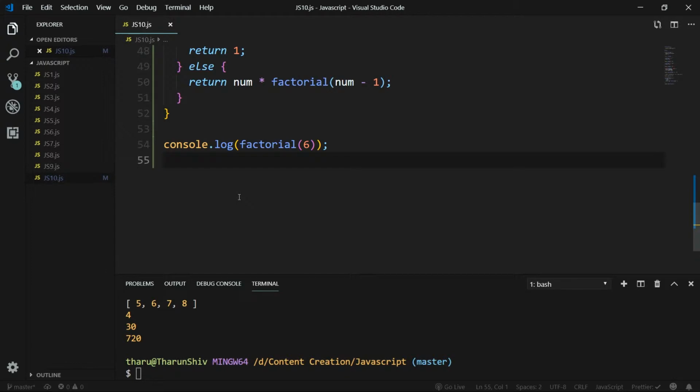Now after recursion, the most important concept is lambda functions. Before going to lambda functions, I want to tell you what an anonymous function is. Now what do you mean by anonymous functions? Those functions which will not have a name. That is an anonymous function.